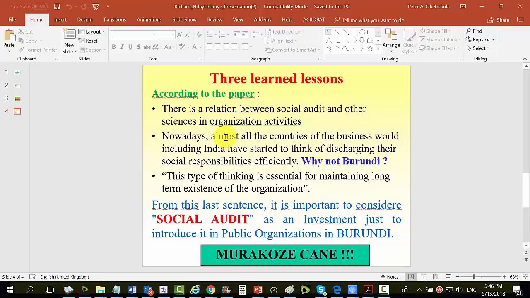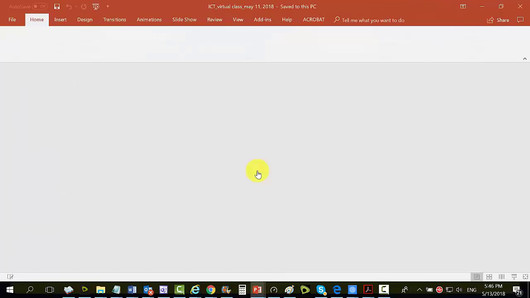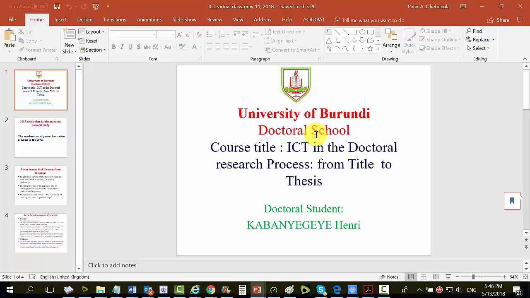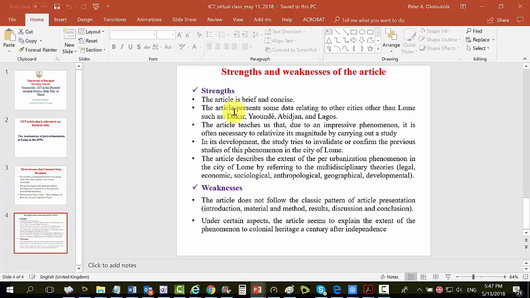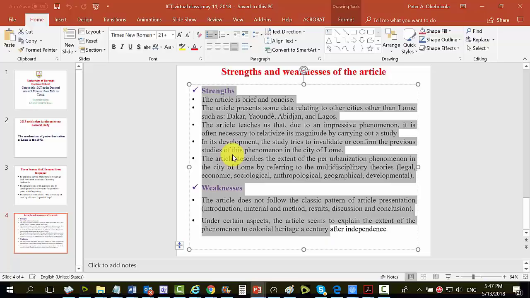Let's take some other. Let's look at Henry. If you go back to the virtual class we had a few days ago, you'll be able to see this. So this is the article that is relevant to his study. These are the three lessons that he learned, and these are the strengths and these are the weaknesses. So we got it all like that. I think those two examples suffice, because everybody in the class extracted an article, read through the article, looked at the strengths, looked at the weaknesses, and then summarized it that way.